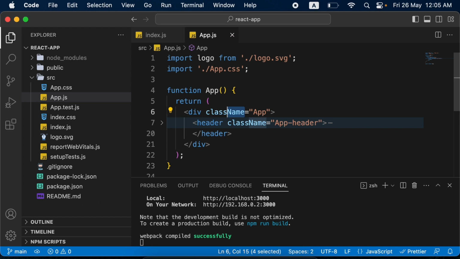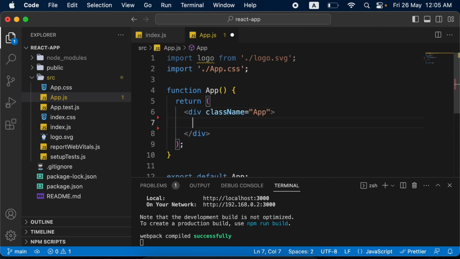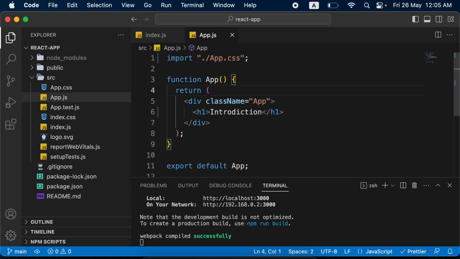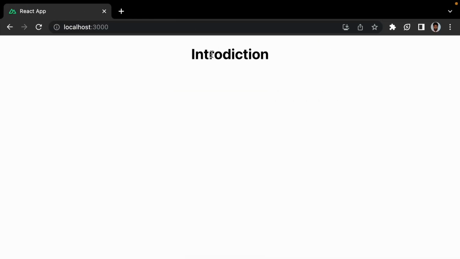You can say it is HTML in JavaScript, and here we have some changes. We have some differences between HTML and JSX. We will discuss that later. So now let's remove everything from there, and we will take a heading tag and we will keep the introduction, and here we don't use the logo as set, so we will remove that. Now you can see we have introduction text.